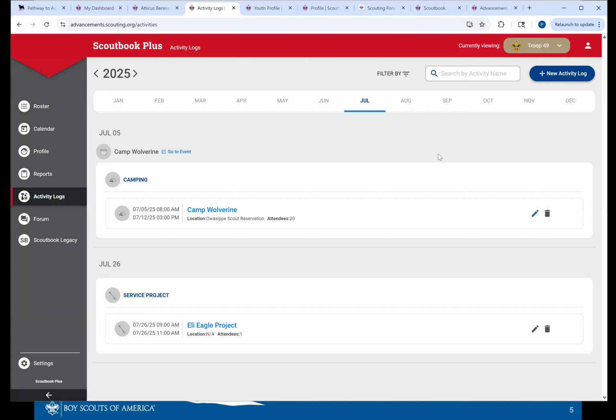I have a question. I noticed you jumped between Scoutbook and Scoutbook Plus. Are there separate logins for each one? No, the logins are exactly the same. The way it's set up is that they use SSO, which, what the heck is SSO? Single sign-on. So they use the exact same database for all the user information.